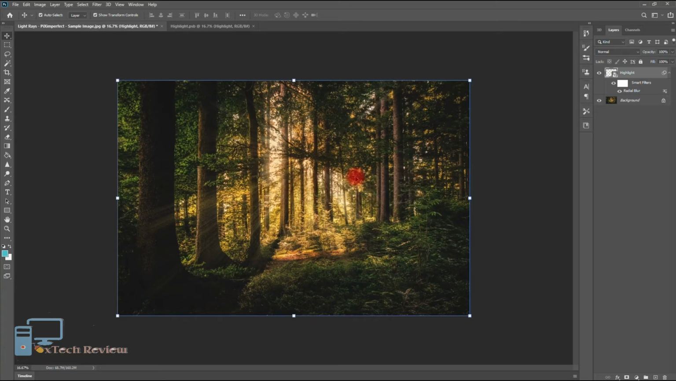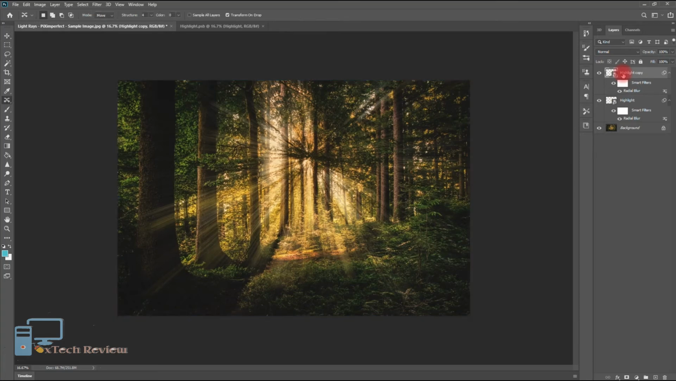Now you can see the light is coming through the image and it looks a little bit natural. So we can make this more natural by adding some effect. If you want to increase the intensity of the light rays, just press Ctrl plus J to copy the layer, and then you can see the light rays increasing in intensity. If you copy more, you can have more intensity.